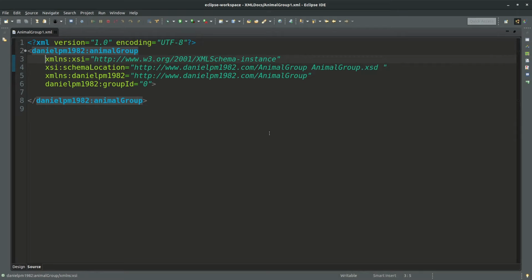And other than this default namespace from W3C, we also gotta create a custom namespace of our own, setting the prefix with any name we want, in this case Daniel PM 1982 as always, and a value for the namespace exactly the same as the target namespace from the XSD, which we are referring the XML to. And then we can use the custom prefix, the new PM1982, to have access to any attributes or elements.